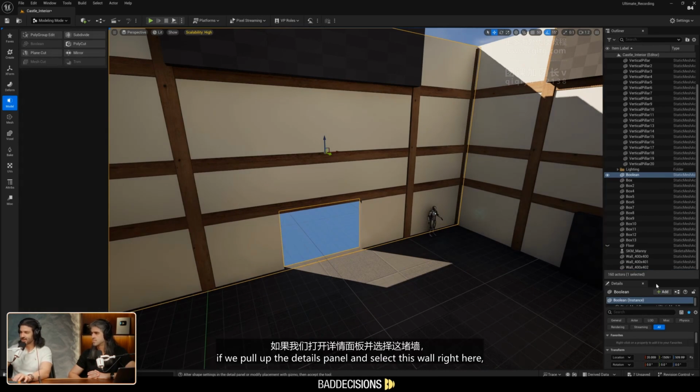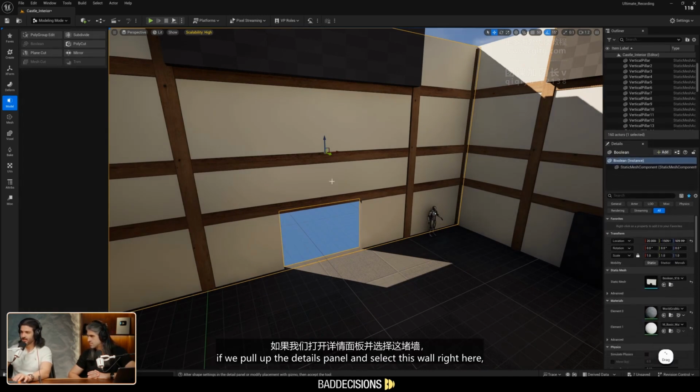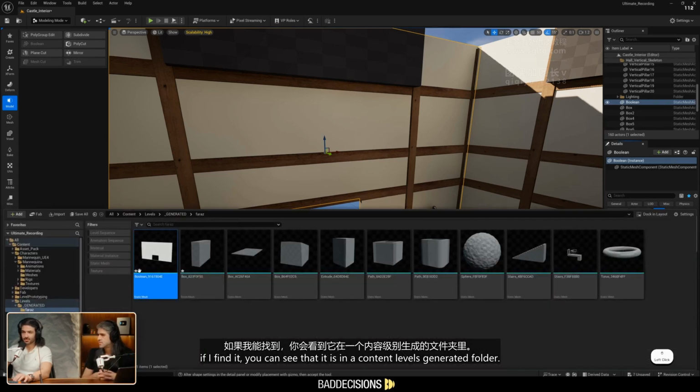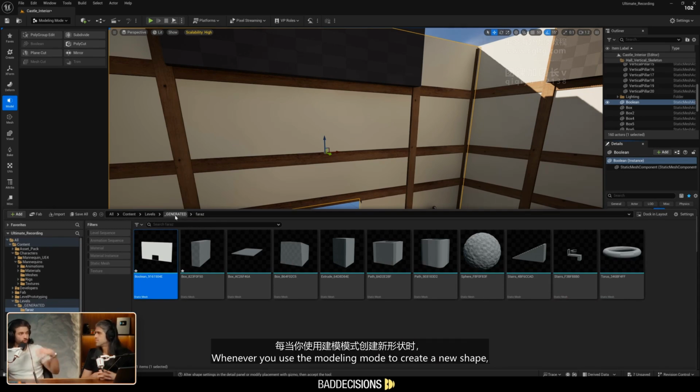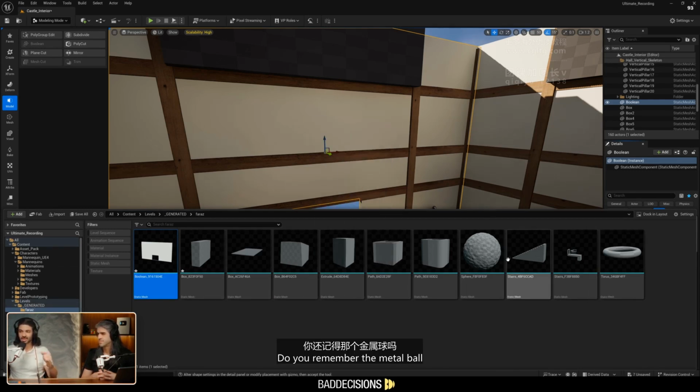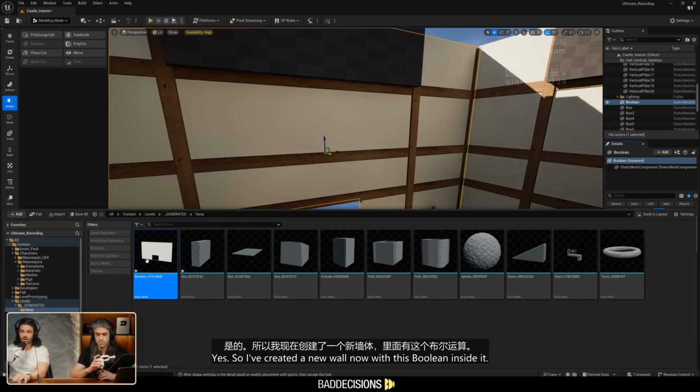And as you can see, if we pull up the details panel and select this wall right here, you can see that it is in a content levels generated folder. Whenever you use the modeling mode to create a new shape, you will have this new folder pop up called generated. These are all the meshes that we've created since the beginning. Do you remember the metal ball? Yes. Right? In the early chapters. Yes. So I've created a new wall now with this Boolean inside it.